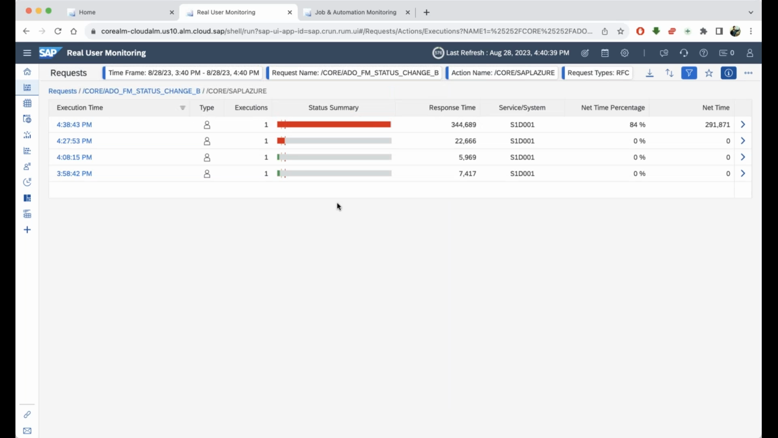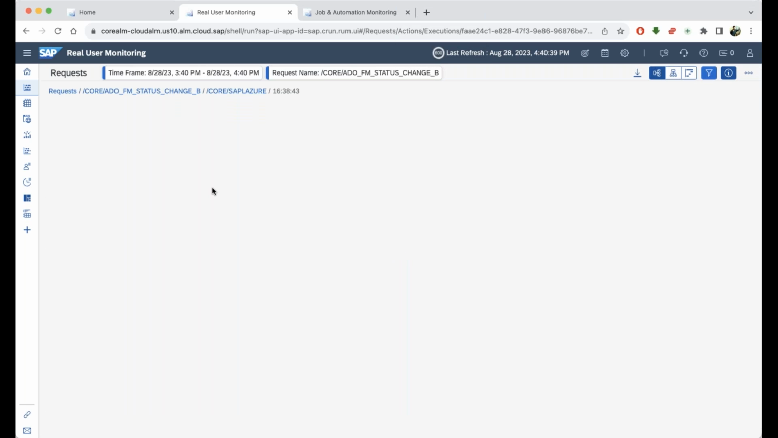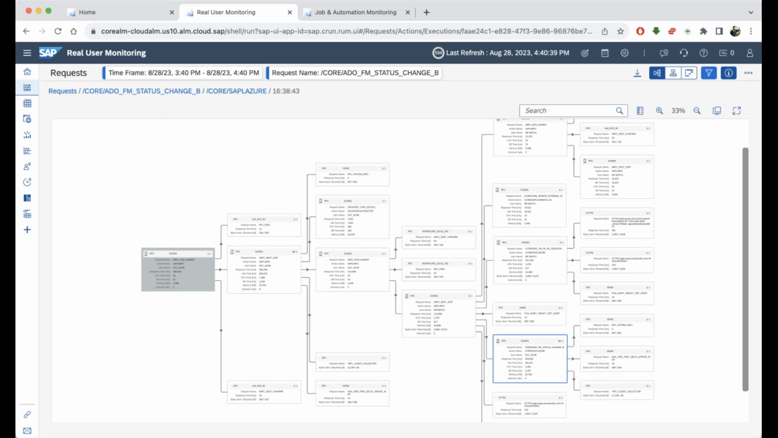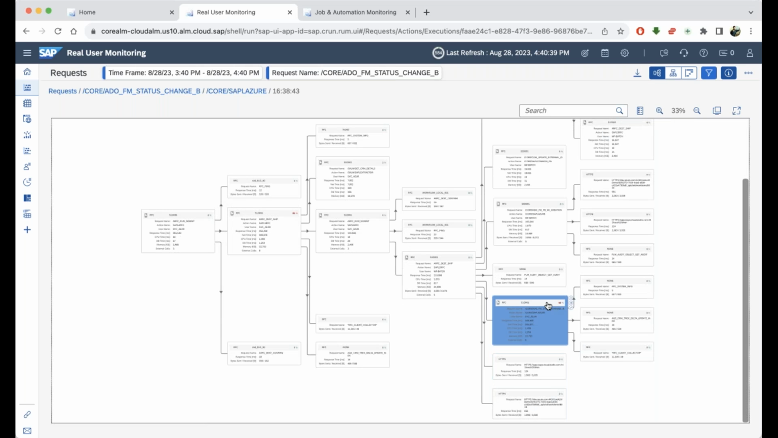Then if you go further down, you can see that at a certain period of time the response time was too high, and the net time was also high. You click further on that to see what actually happened in between the calls, how many calls happened, and which call is taking the particular time. You can see this is the application the user came into, and these are the different types of calls happening within the application. Then you can see where it is taking more time, so it has consumed 82% of the time here.